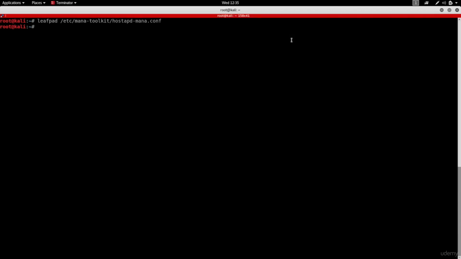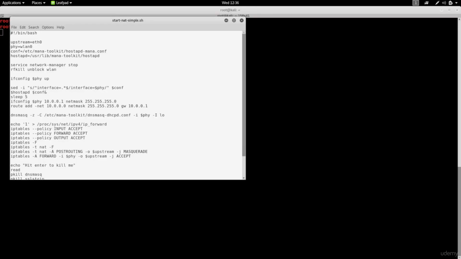Now, the other file that we want to modify is the start-nat-simple, and this is the file that will launch the access point. So again, we're going to use leafpad. In here, the first thing that you want to make sure you set correctly is the PHY, and this will be, again, your wireless card. My wireless card was called wlan0. If yours was called something else, then put it in here.